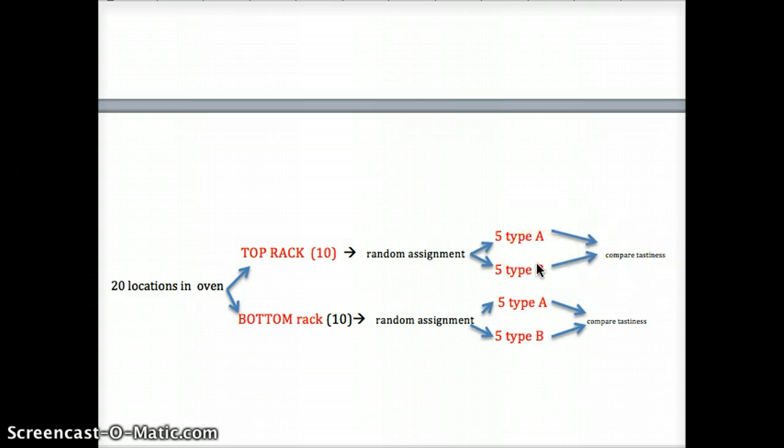So now at the end, when somebody tries them, they'd be trying just top rack type A and top rack type B. Then they can really pinpoint that the recipe, not the location in the oven, is what they liked. You know, some people like a softer cookie, some people like it to be more crunchy. So that accounts for that. And then somebody tasting type A and type B would be just from the bottom rack.